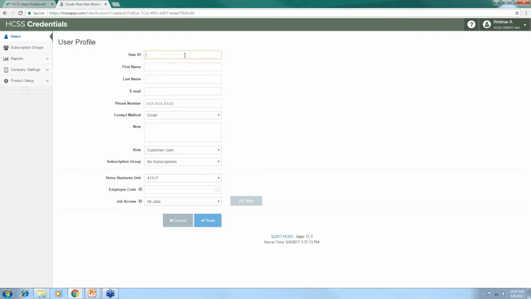So for this user ID, we're going to go with Heavy Bob, because I like the rhyme. Now, when you're creating the user ID, you do have to have a first and last name. We do require that. So this guy's name is Heavy Bob. Unfortunately, his mother didn't like him.